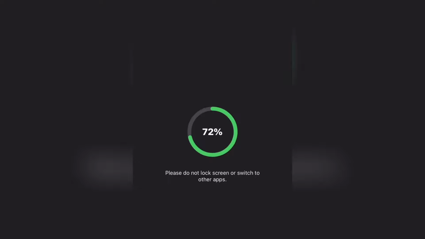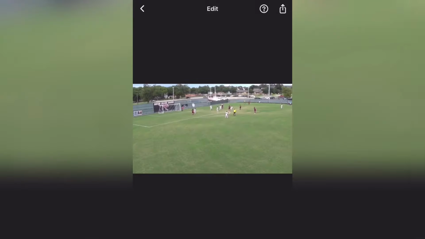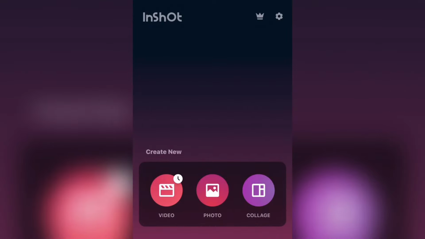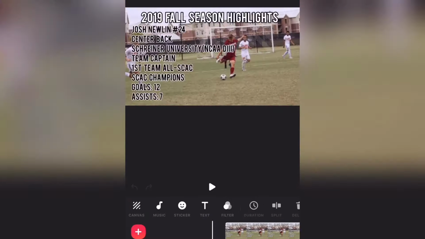Once it's finished saving, you'll see this screen, which means it's in your camera roll now. So you can hit the back arrow, and then I'd recommend saving it as a draft. So once it's uploaded, if you ever notice anything you want to change or add to it, you can always come back and edit it and then save it again and re-upload it. So now it's ready to post.